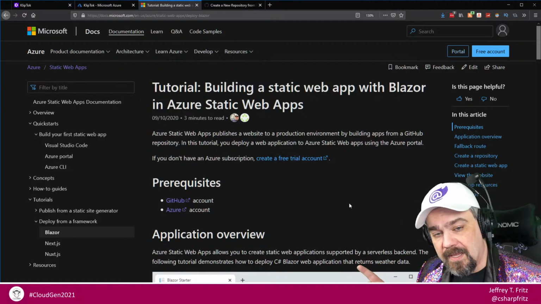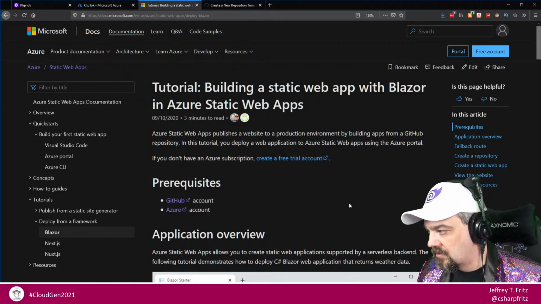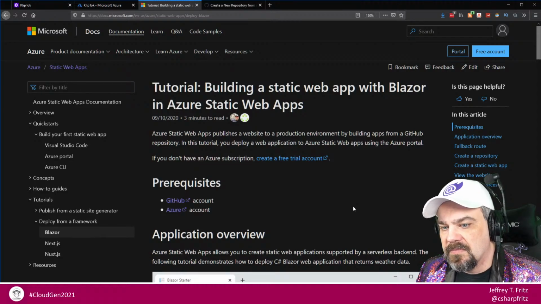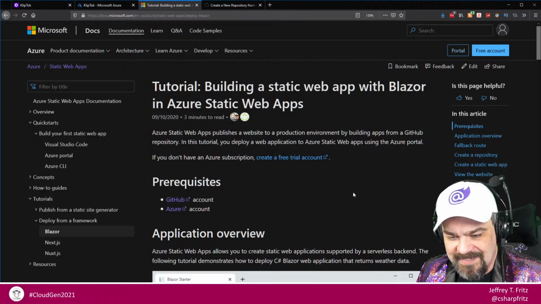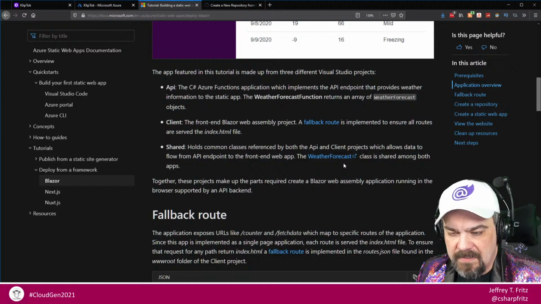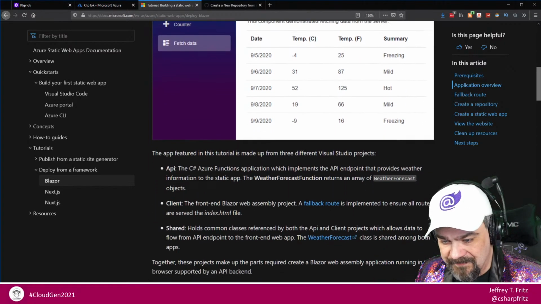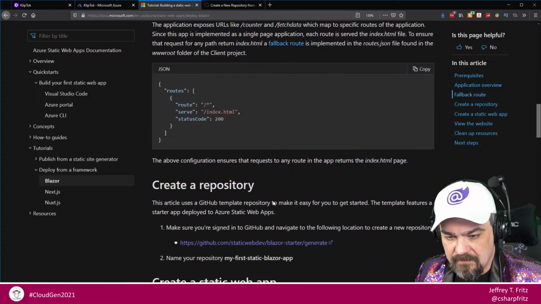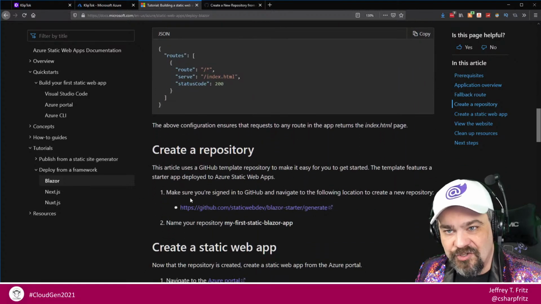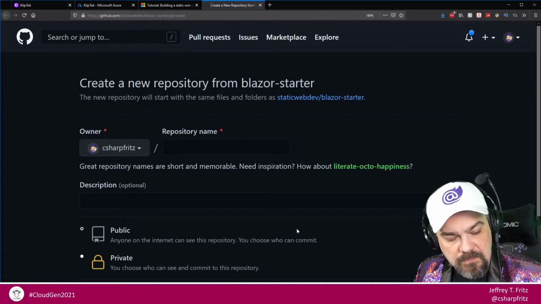You need a GitHub account and an Azure account in order to do this. So let's do it. Let's head over. There's a template that it links to here, and you see we're going to end up with the exact same templated application out here. Right here, there is a link to go and generate your application.